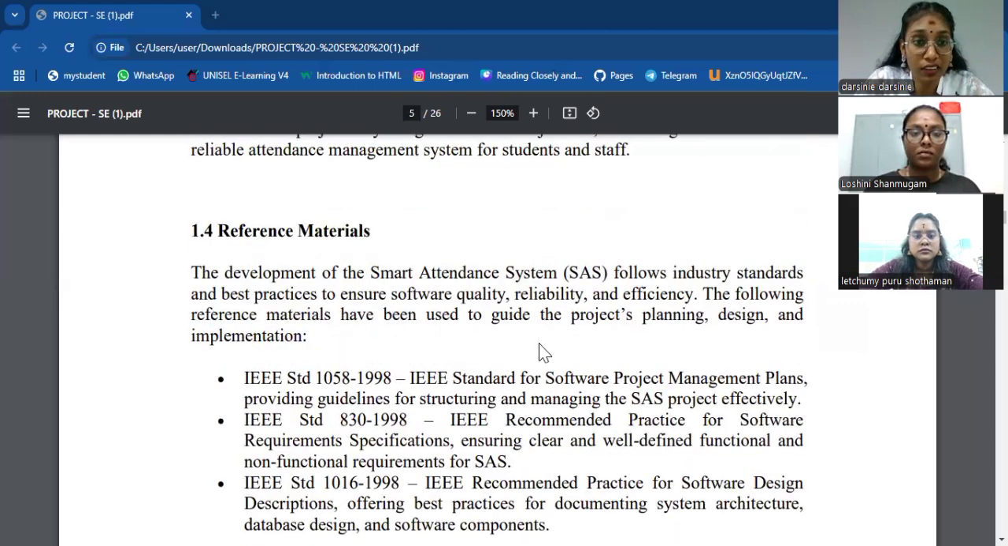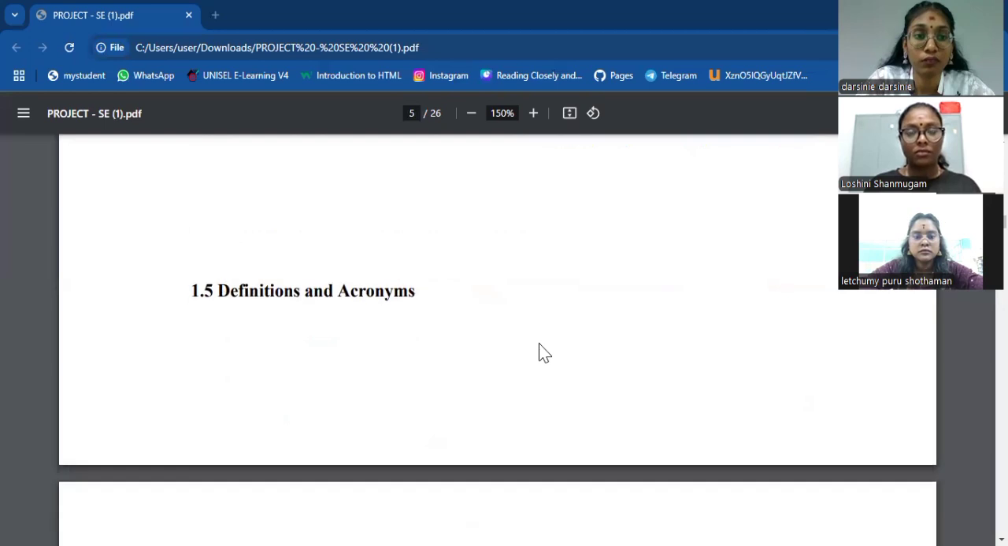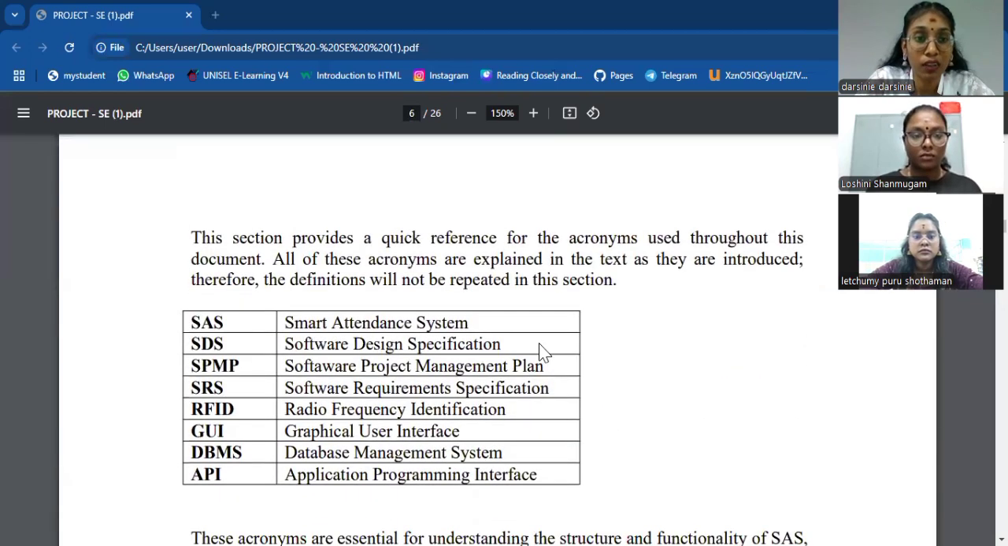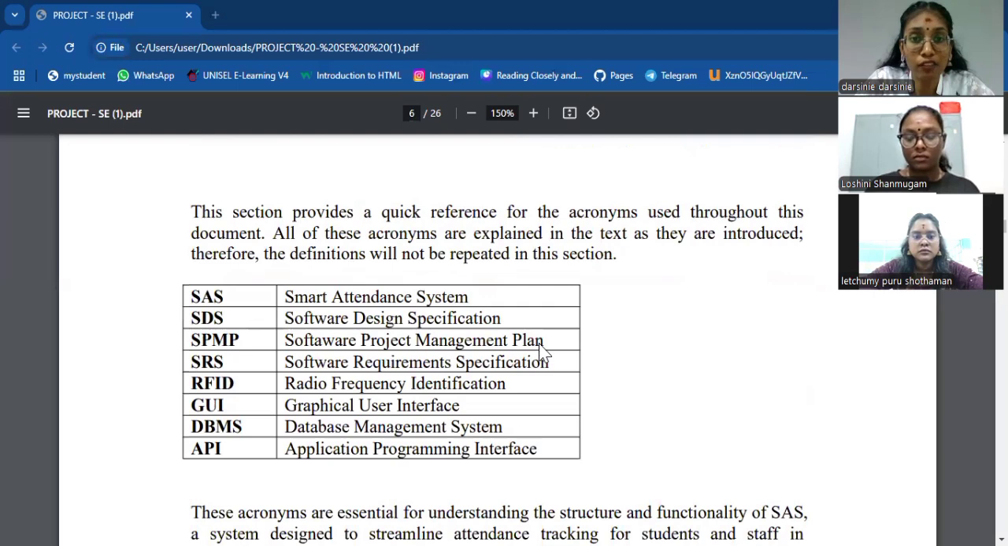Reference materials. The development of the Smart Attendance System follows industry standards and best practices to ensure software quality, reliability, and efficiency. The following reference materials have been used to guide the project's planning, design, and implementation. This section provides a quick reference for the acronyms used throughout this document.